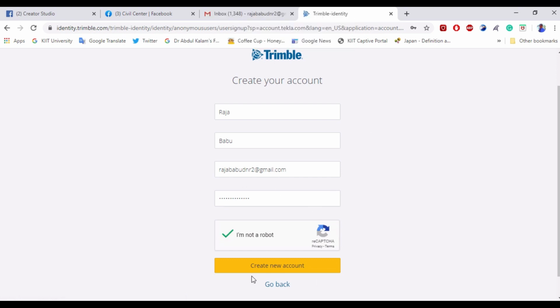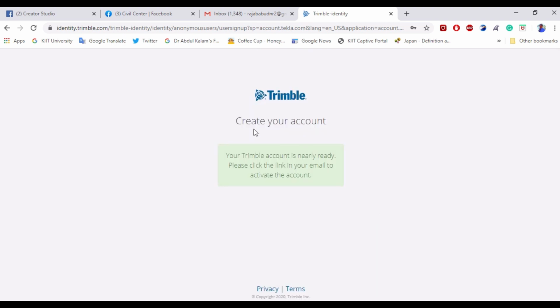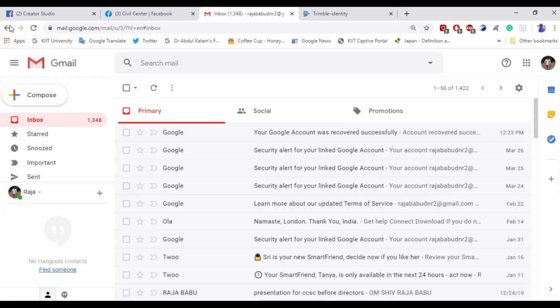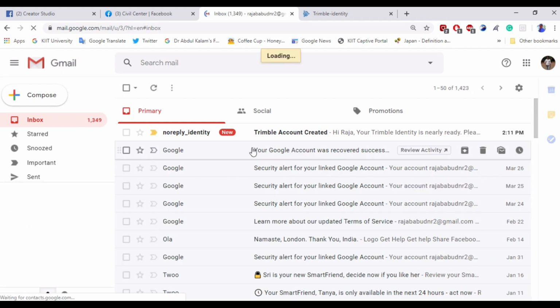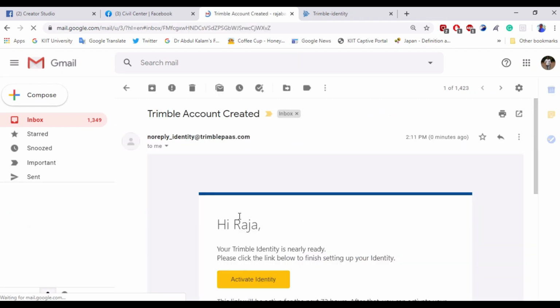Once this one is verified, you can click on create new account, and then you will see a message, your Trimble account is nearly ready. Please click the link in your email to activate the account. So I will go to my email and check whether I have got any mails from the Trimble. So here I have a mail.